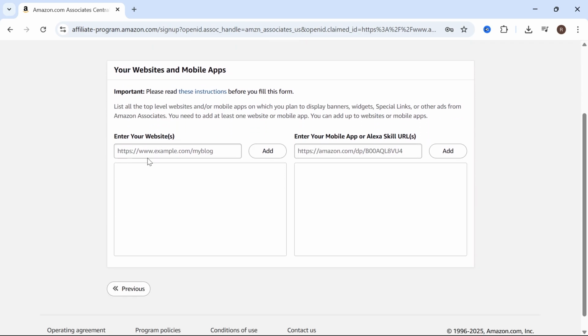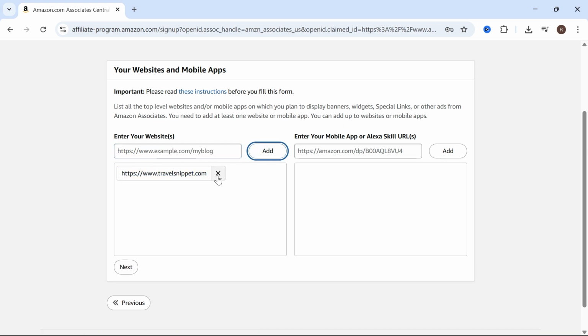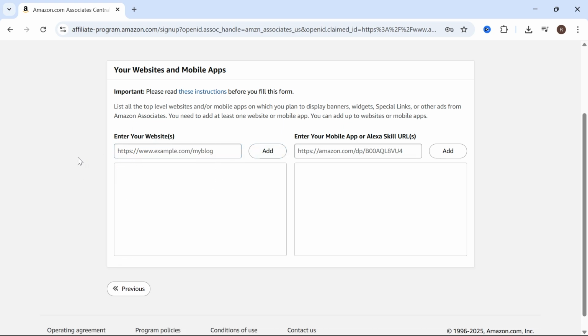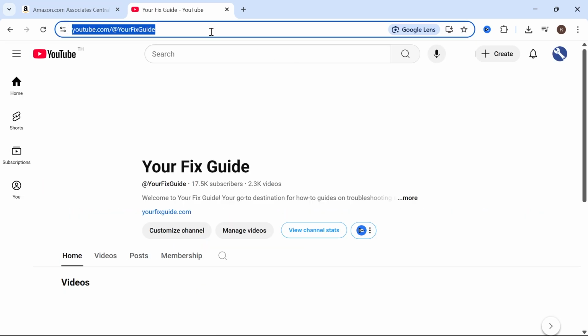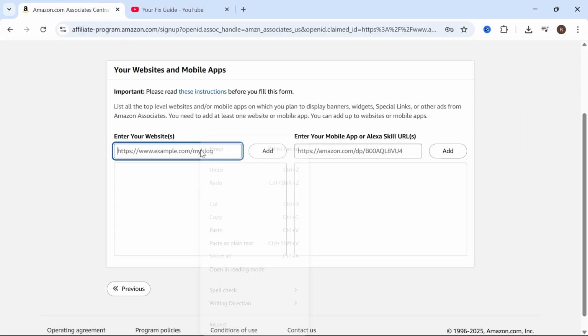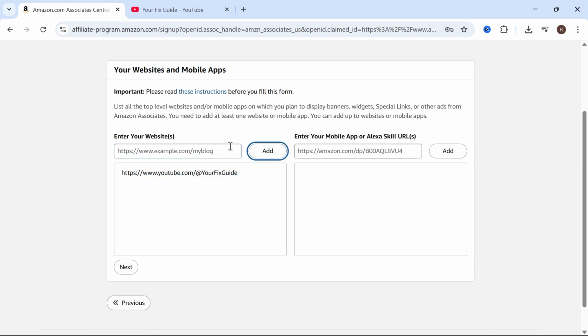Now you'll need to go and enter either your website or your mobile app where you're going to be promoting these Amazon products to. So if, for example, you're going to be promoting Amazon products on a website, then you can obviously just add the link to it down here and click on the add button. If, however, you don't have a website and let's say, for example, you're advertising products on YouTube or Instagram, then all you would need to go and do is add the link to either your YouTube channel or your Instagram or your Facebook page, or basically wherever it is that you're advertising these Amazon products. So once you have the link, click on add and then press next.